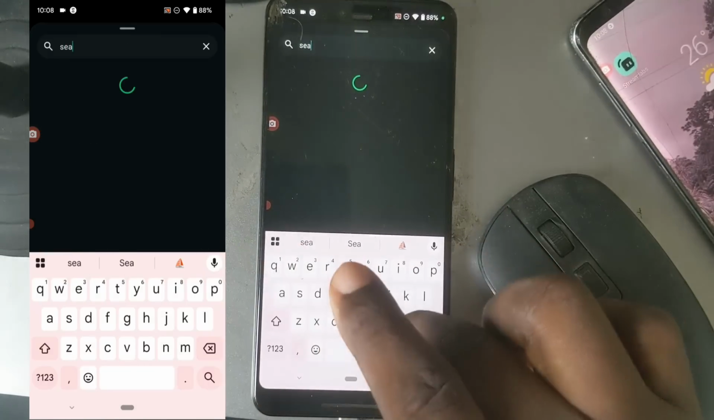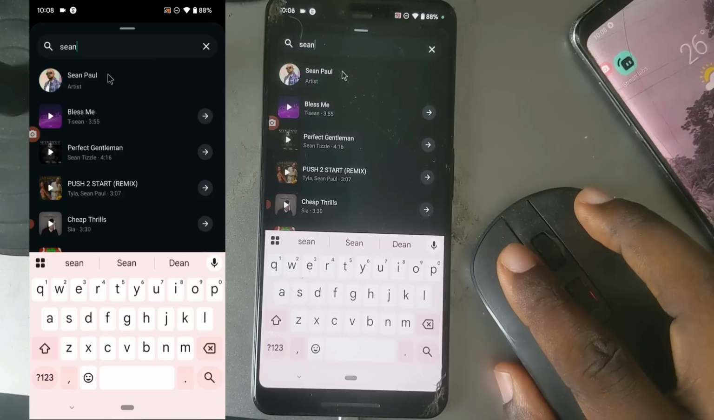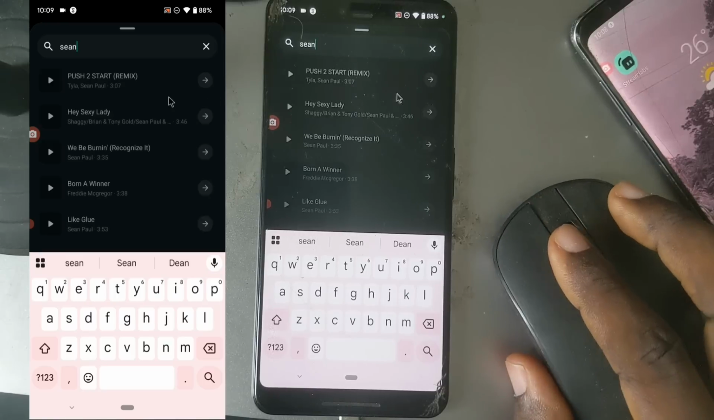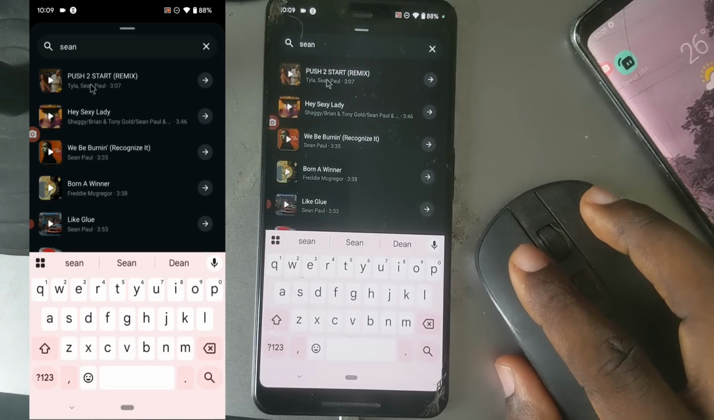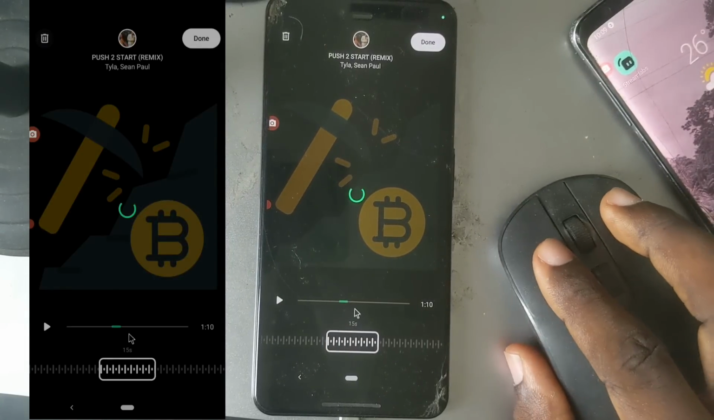So I'm going to say Sean. So this is Sean Paul, and I think yes, this is the artist that I want. So choose the artist you want, and then you choose the song. I am going to select this, and the song is going to play.